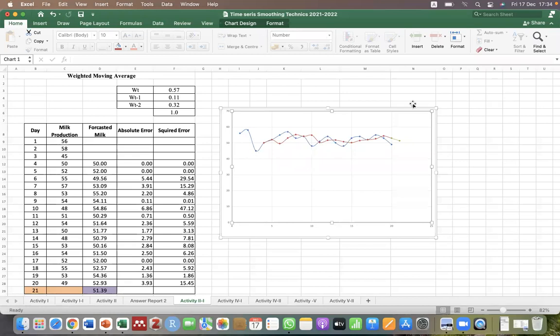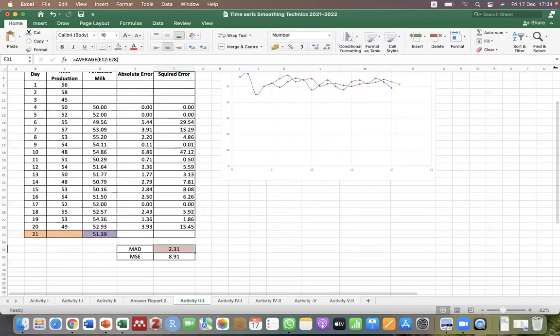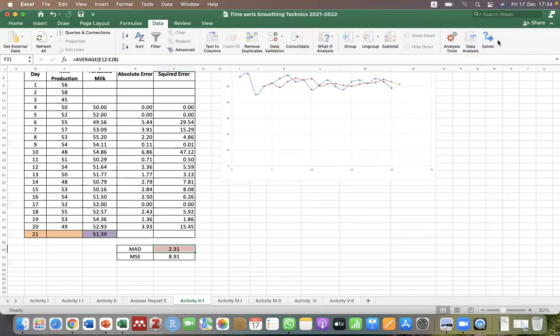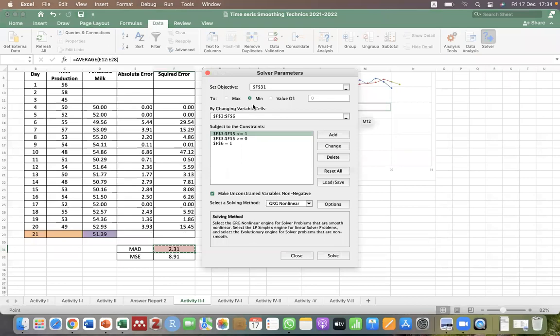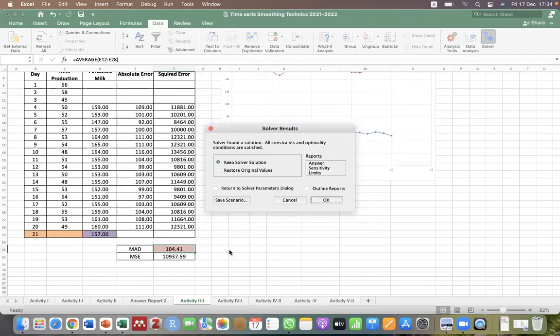So if it increases, check whether you have selected the minimum. Here you can see the Solver. Here you have to select minimum. By default it selects maximum, right? So let's see what happens if it selects maximum. See, it maximizes, and its MAD becomes 104.